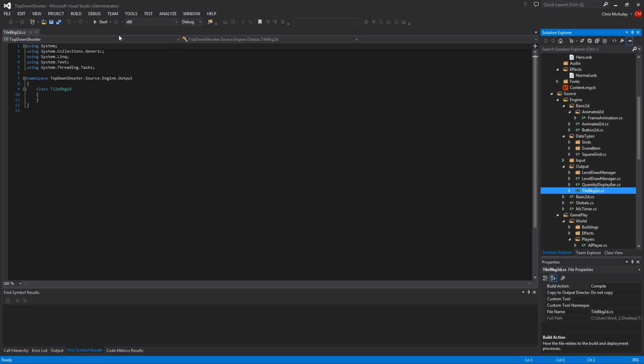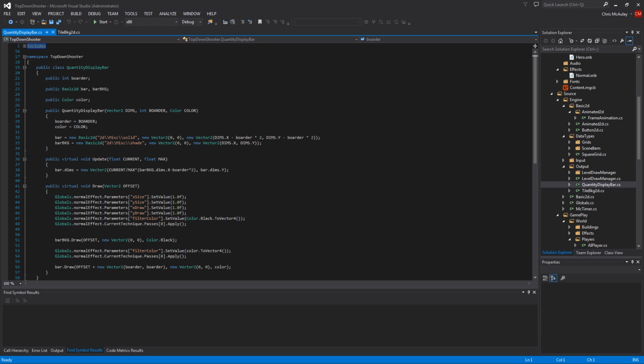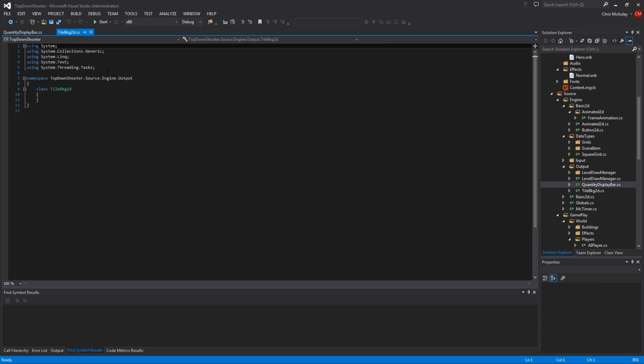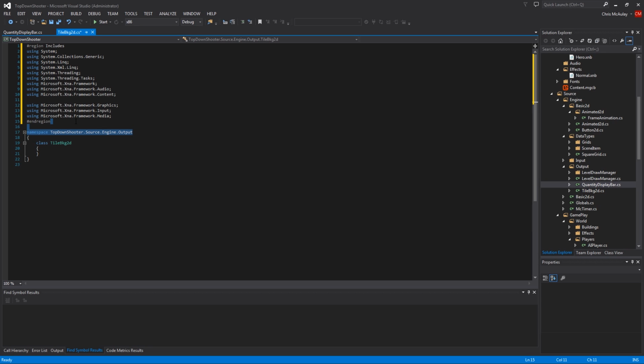Okay, so first let's get our includes, because that's what we do. Shave off our extra namespaces. Let's make this thing public. Standard procedure, right? This is the stuff we're doing every time. And then it's going to inherit from basic 2D. Okay, now we have our constructor, so we'll start that.